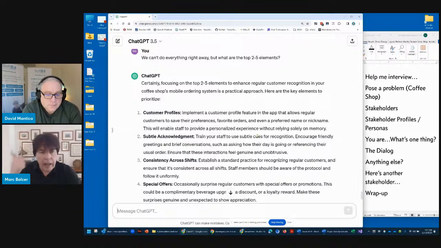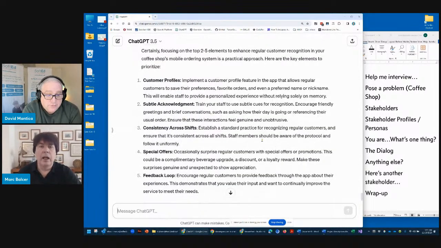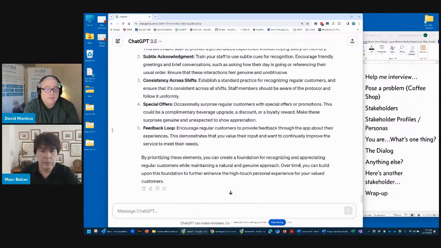She says, having customer profiles, favorite orders, things like in the app, you've got to have a profile. That means there's some programming work in there. Now, number 2 has nothing to do with tech. Number 3 has nothing to do with tech. Number 4 is tech. Number 5 is tech. That's my opinion.